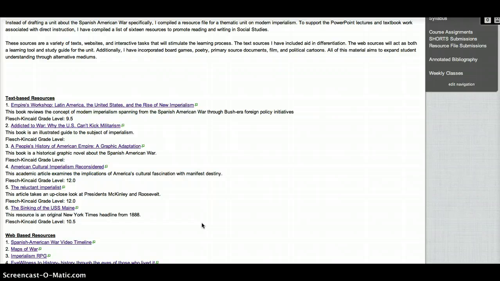Addicted to War is almost exclusively cartoons. It's a fantastic resource for ESL, visual learners, students with exceptionalities, struggling readers, what have you. This book is a key component for differentiating the text-based sources of this unit, considering a lot of them are more advanced.